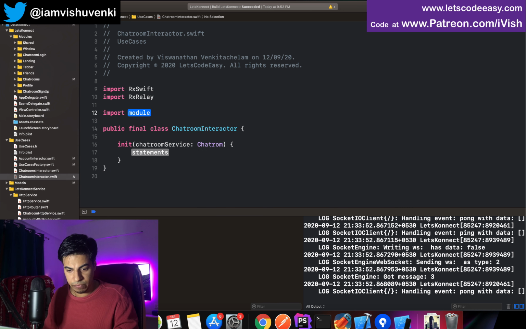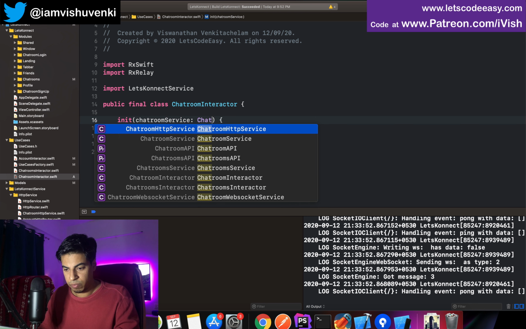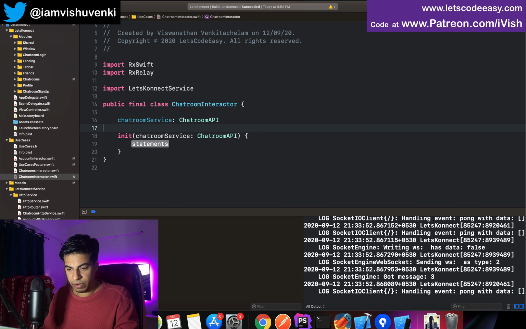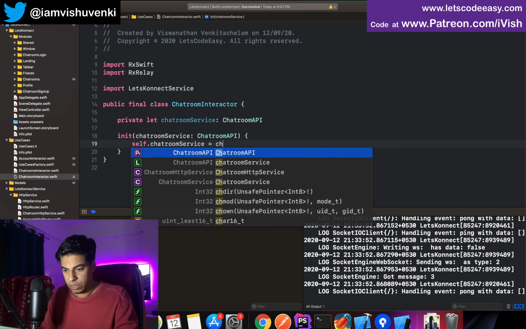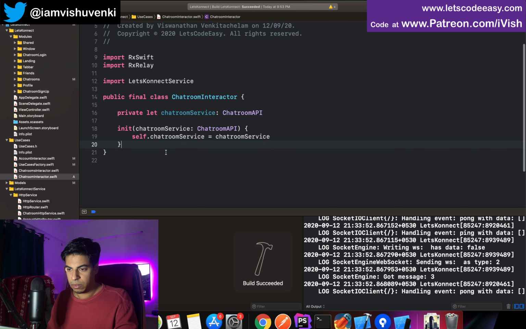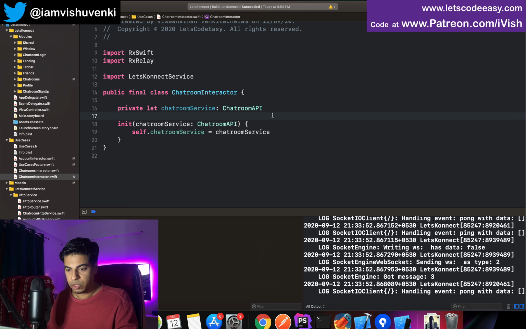Import, what is the service name? Let's connect service, and it's going to give me now the chatroom API. Now I can keep a reference of it right now. Chatroom service. So that's my chatroom service.